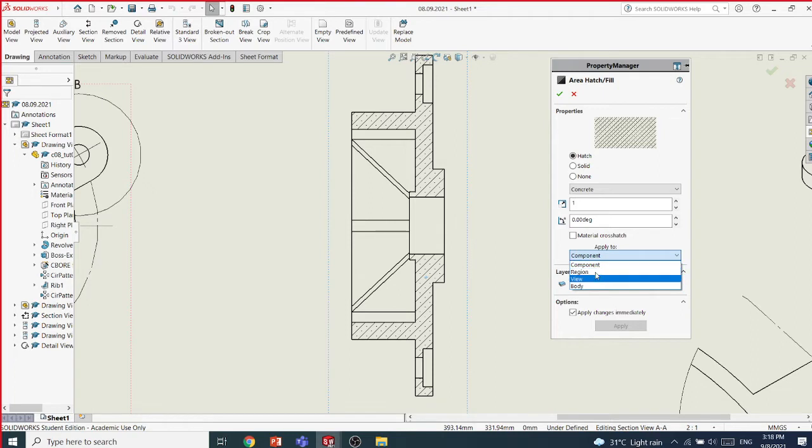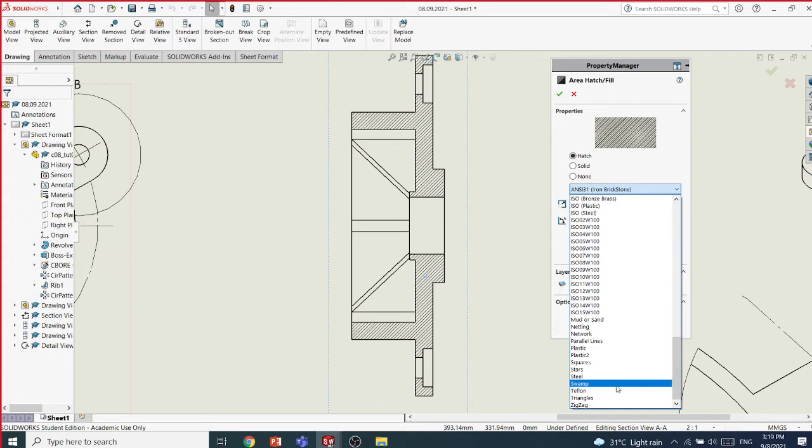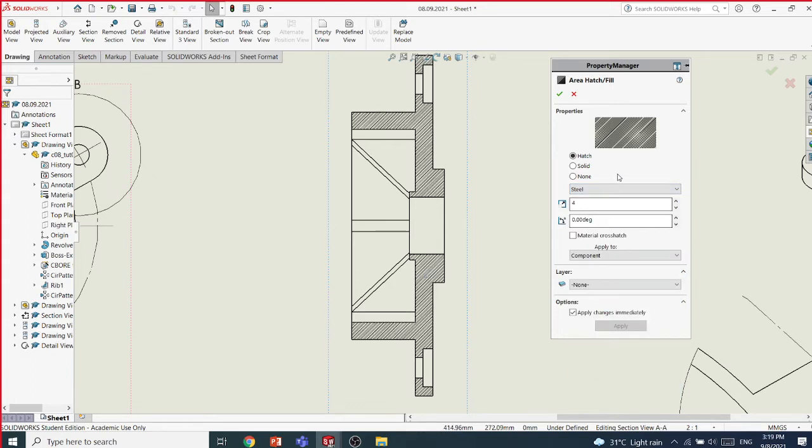It doesn't change here. Material cross hatch means it's disabling the things, and this can also be important. You need to scale your hatch. Then I will select my famous material, that is steel. So this is the steel hatch.